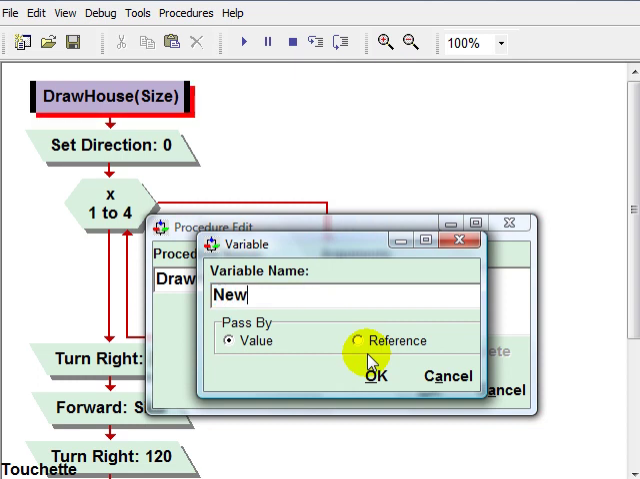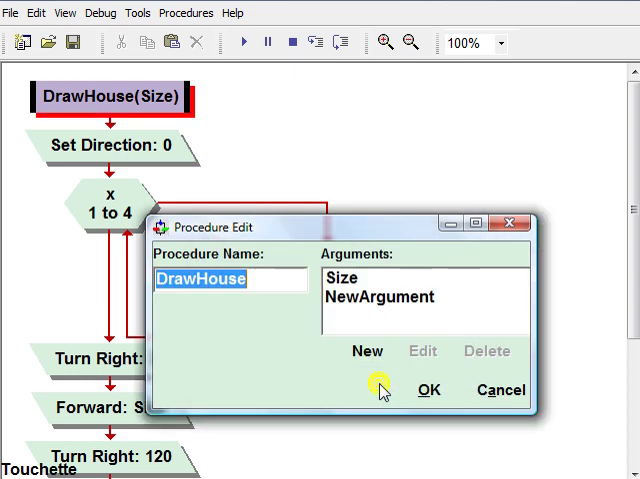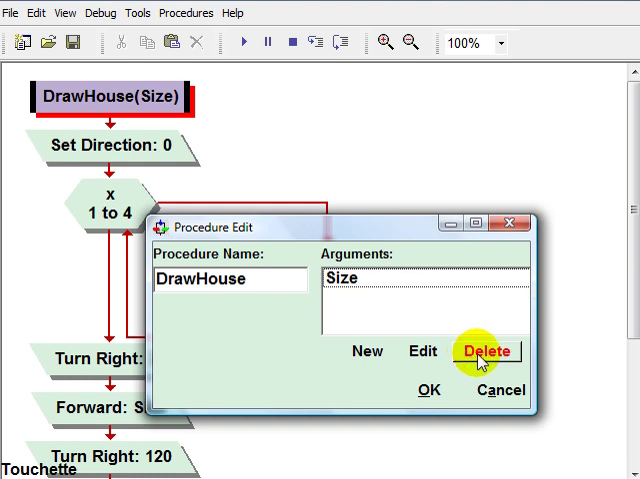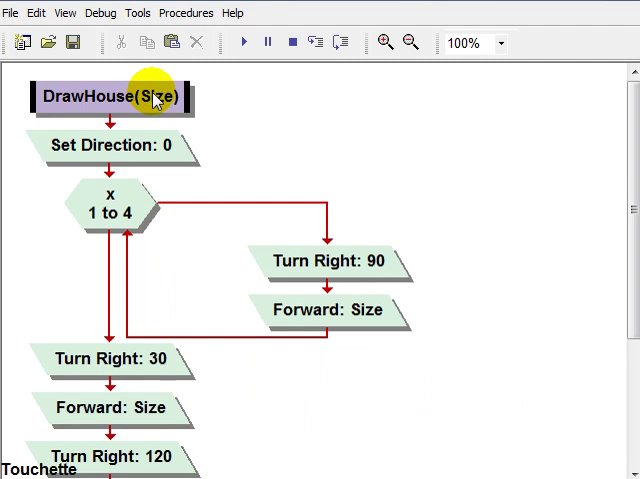and I can name my argument or parameter. And I already did that. I added our size one, so we'll take that argument out and we'll keep just our one size. That acts as a local variable within the procedure, so we can see this size parameter that acts like a variable within this procedure only, so we can't see it from the main program.